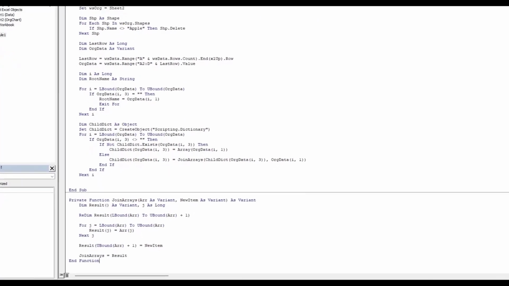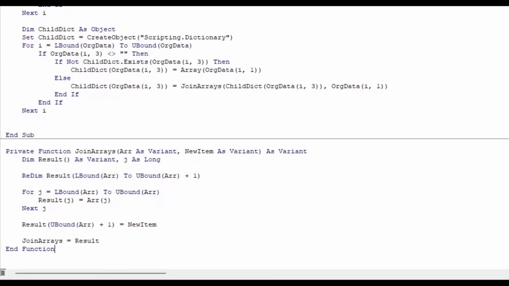So here we are creating a dictionary called childdict. This is where we'll store each manager's name as a key, and the value will be a list of employees who report to that manager. Think of it like this: for each manager, we are building a list of their direct reports and storing that in this dictionary.